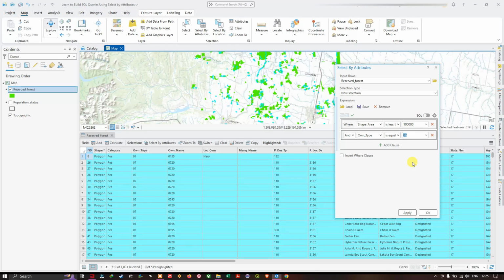So the condition is we're going to select the shape area which is less than 100,000, and the owner type to be the government agencies. So it's going to give us a result of all the reserve forest which is owned by the government agencies with the shape area lesser than 100,000.